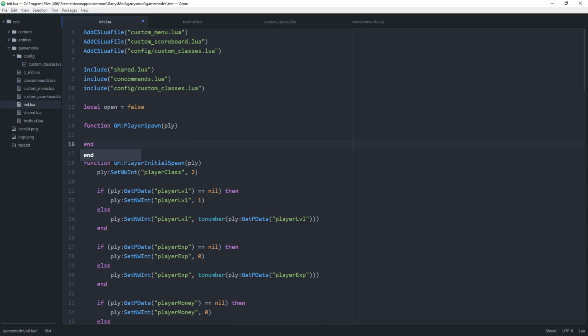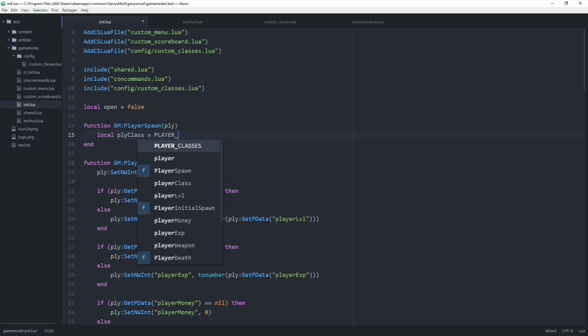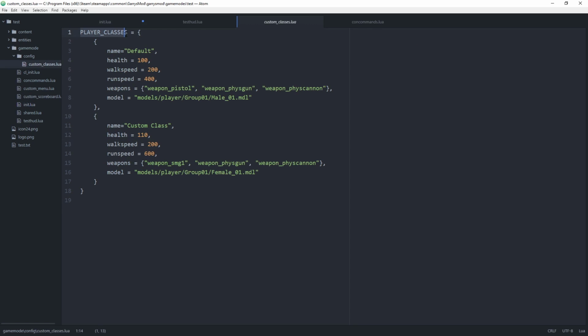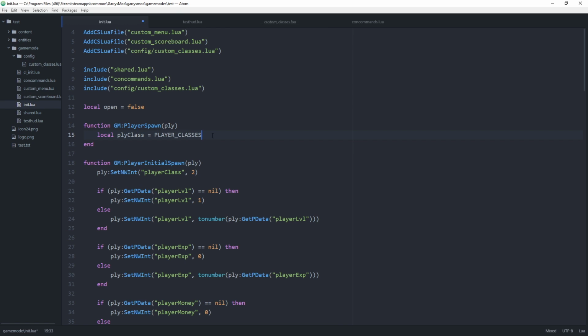Then end it. And once again, we want to, right off the bat, grab the player's current class. So local playerClass equals player_classes. And remember, this will go ahead and grab that table from our custom_classes.lua file, this one right here. And from there, we want to grab the networked integer, player:GetNWInt. We want to grab that player class networked integer.